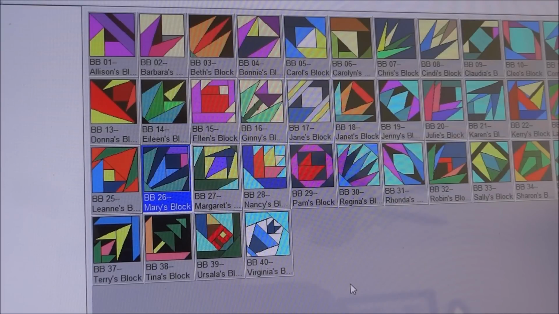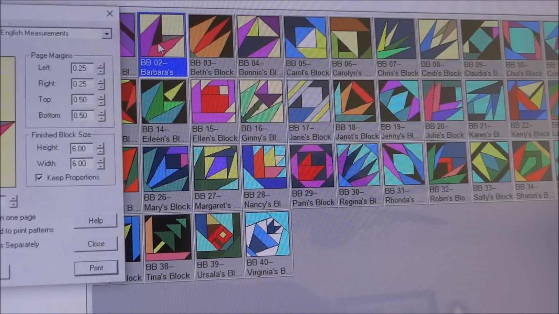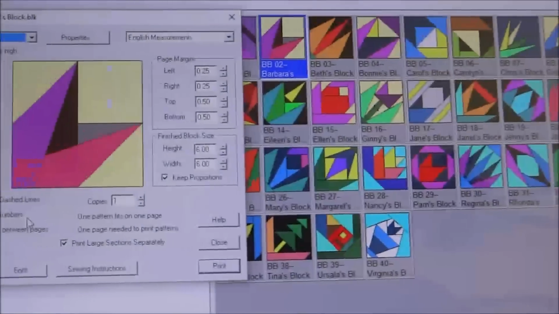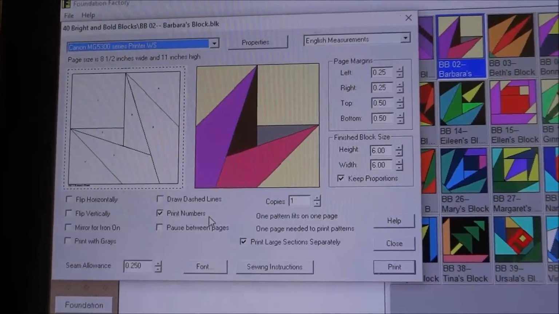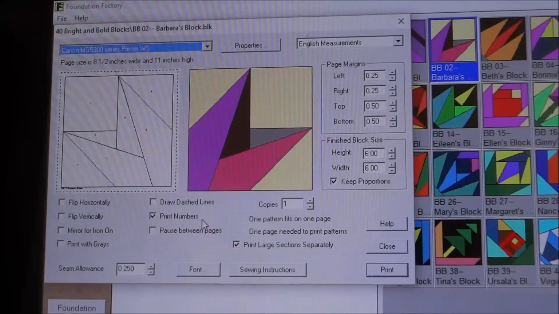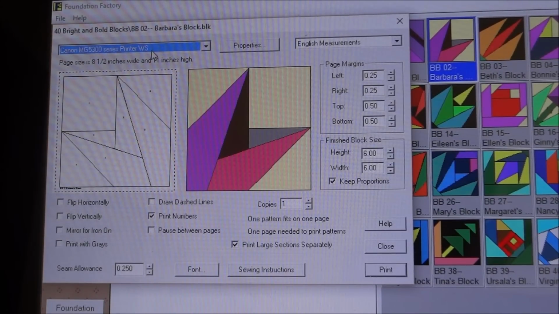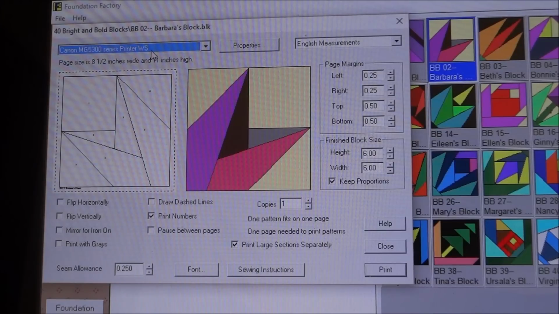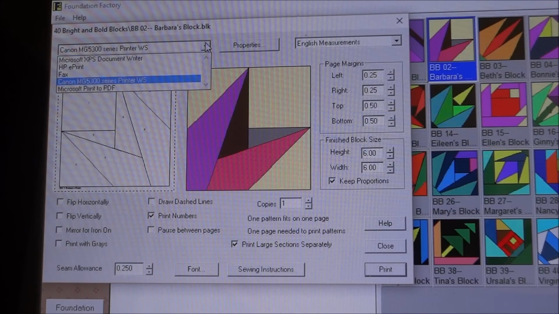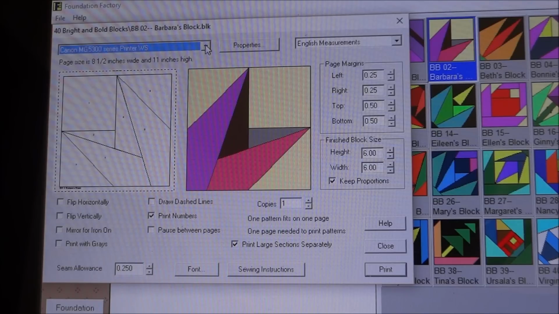So for now, to get started, let's open up the Barbara block together. So we're going to go to the Barbara block, put your cursor over the block, and just double click. That will open up a whole other screen for you. That's going to look like this. Now let's go through this screen together. Right here, it's listing what printer you're going to use. If you have more than one printer and you want to choose, you can click on this and it will allow you to choose which printer you'd like to use.